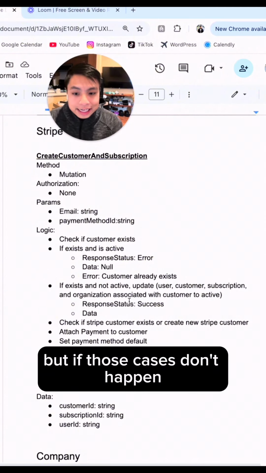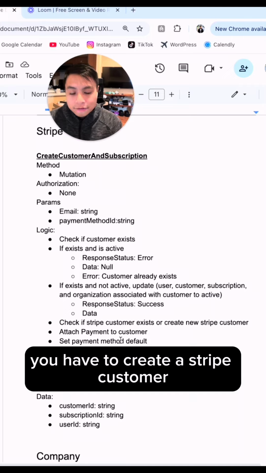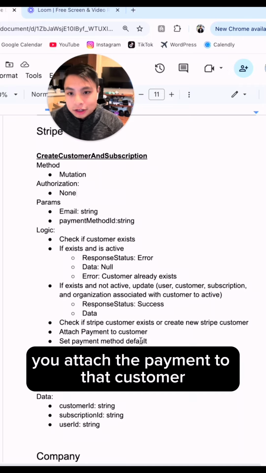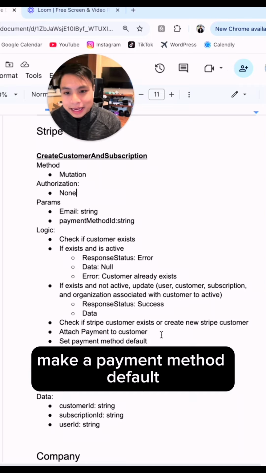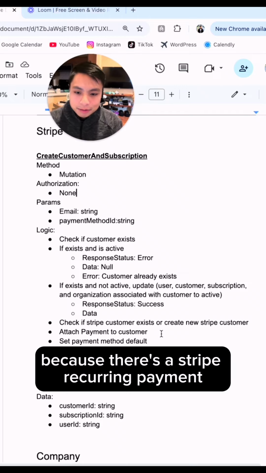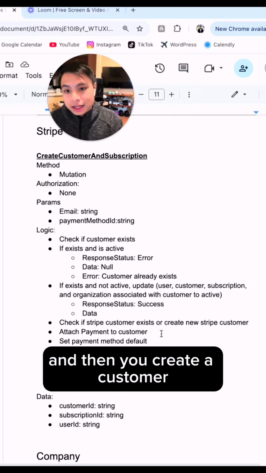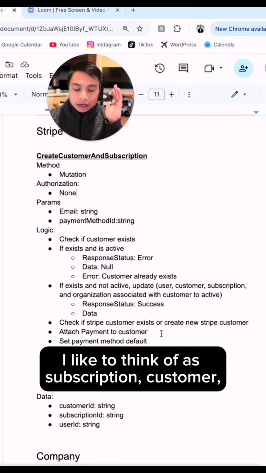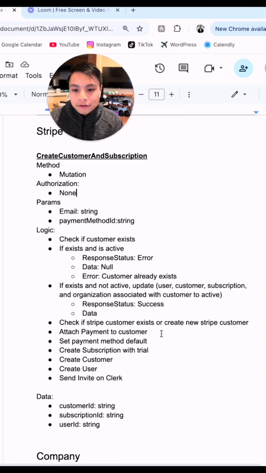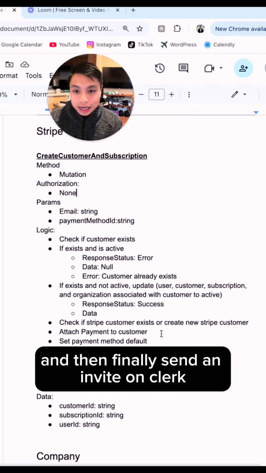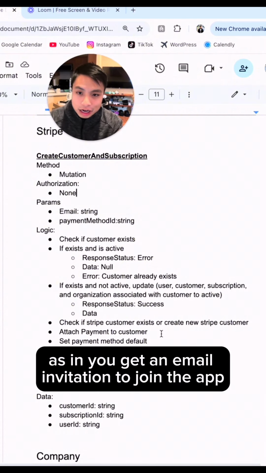But if those cases don't happen, you have to create a Stripe customer. You attach the payment to that customer, make a payment method default because it's a Stripe recurring payment. You add a trial period that goes with that subscription, and then you create a customer. I like to think of it as subscription, customer, and user in the database, because each has its own purpose. And then finally send an invite on Clerk, as in you get an email invitation to join the app.